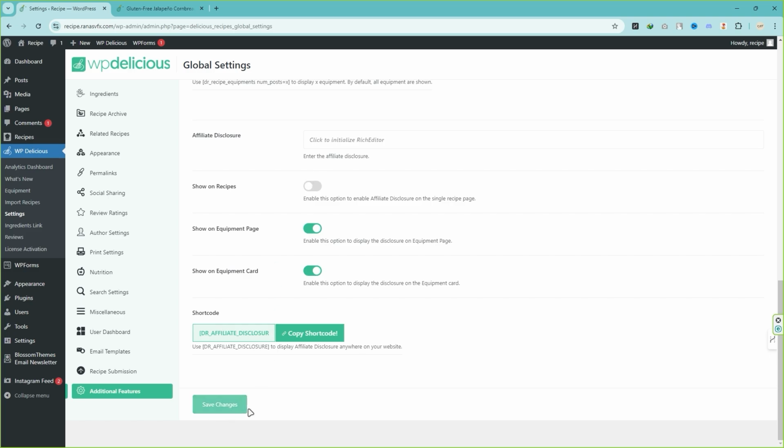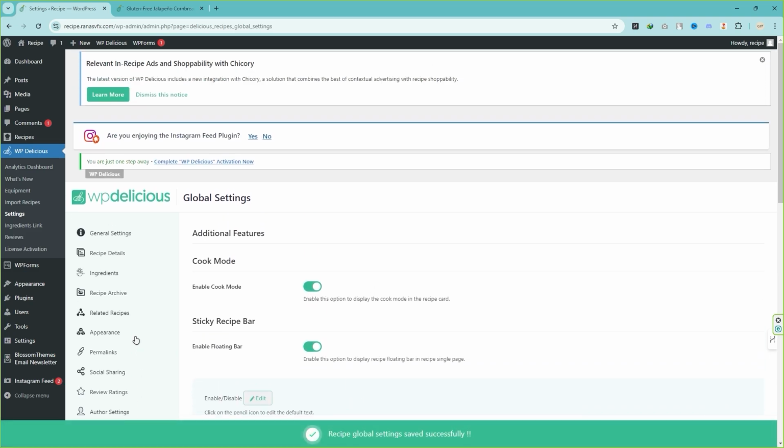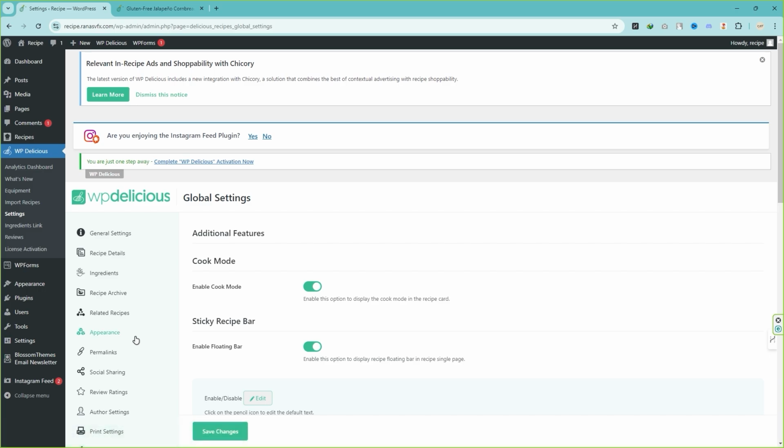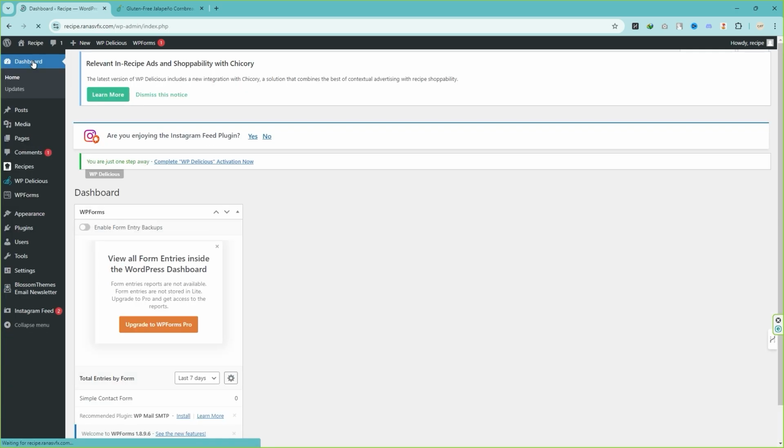Anyways, let's click on Save Changes. So with that, we are done with the Git settings. Let's go to the dashboard and proceed with the next step.